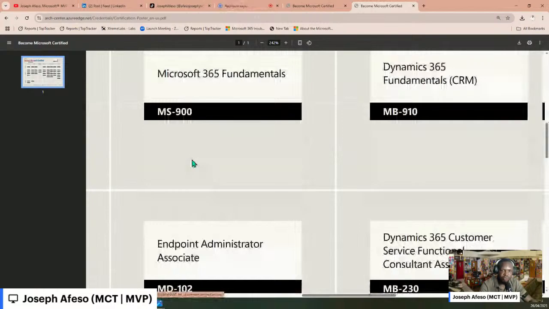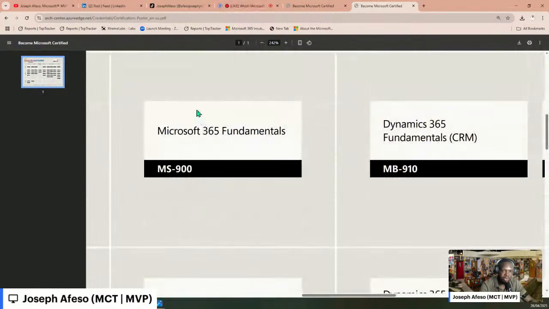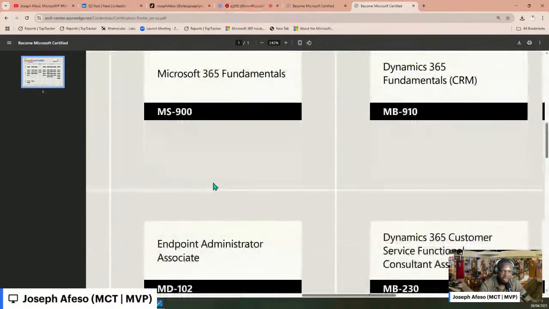So if I show you a flow of how I've taken these exams myself, I did not take the MS 900 because I already had AZ 900, which looks more like the MS 900, even though there are some things that are in MS 900 that are not in AZ 900, and some in AZ 900 that are not in MS 900. However, this is just fundamental, but it is very important if you are starting.